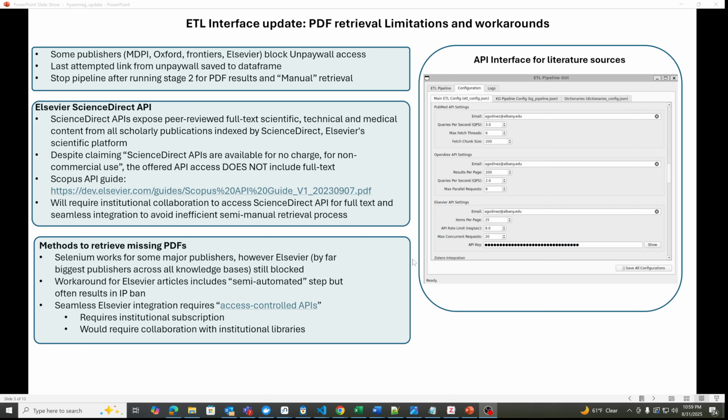So for this, I developed a semi-automated extraction where we can still collect all those articles, but it just takes time, and depending on how fast you're extracting those articles, you will get your IP banned by Elsevier, and then you have to either restart your router to get a new IP or just go somewhere with different Wi-Fi or a university library or using university Wi-Fi to get those missing articles.